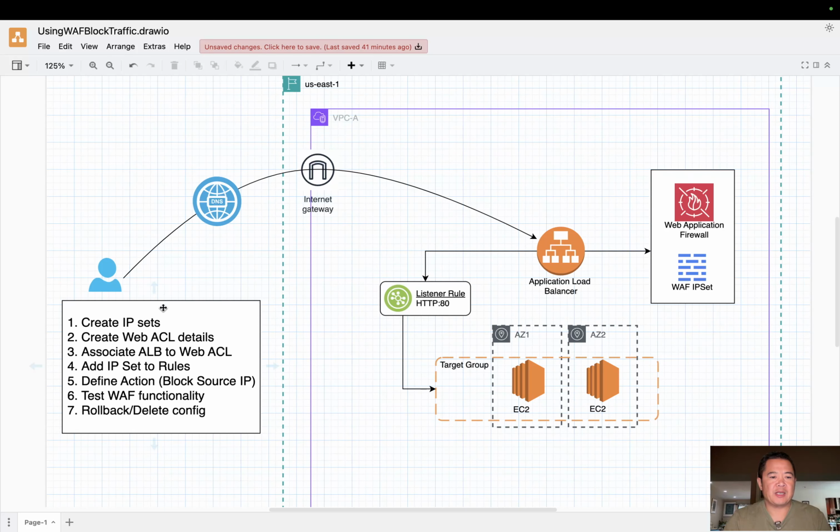I'm going to create an IP sets list, and then I'll create the web ACL and the details for it, and then I'll associate the application load balancer to that web ACL, and then I'll add the IP sets to the rules, and then we'll define the action that it needs to do, which is to block my source IP address. And then once we test the functionality of the web application firewall, I'll go ahead and roll back and delete the configuration.